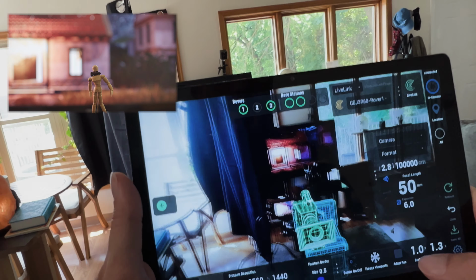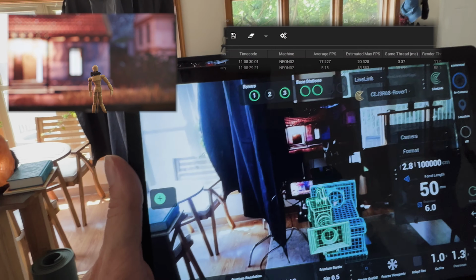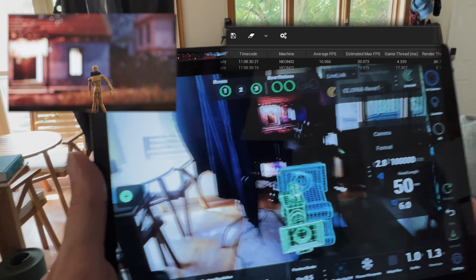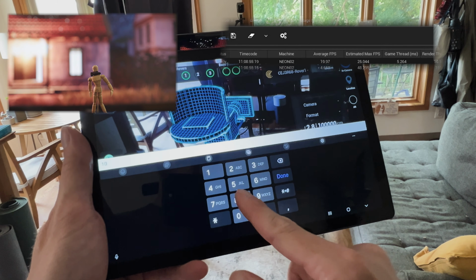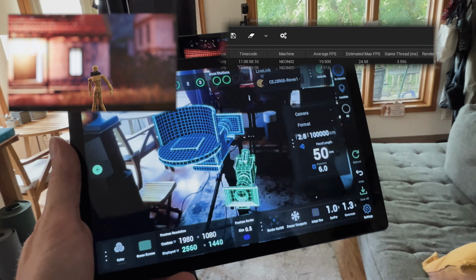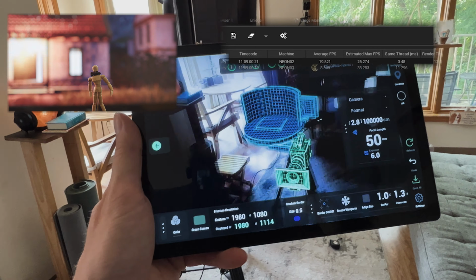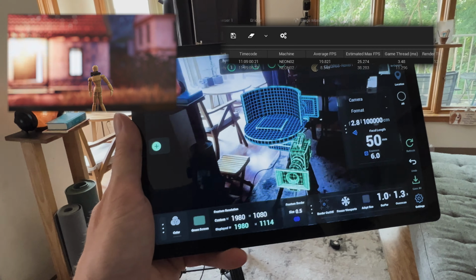Some of the other features here. So if you see in Stage Monitor, we are kind of underperforming a little bit. In the ICVFX tab, you can see we have the Frustum resolution. So you can set the resolution here. Since we're using a 1080 screen, I'm just gonna set our Frustum to be 1920 by 1080. This is gonna give us a boost in resolution and frame rate. So we got a little bump from that.